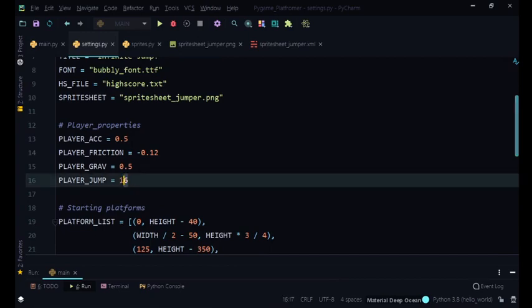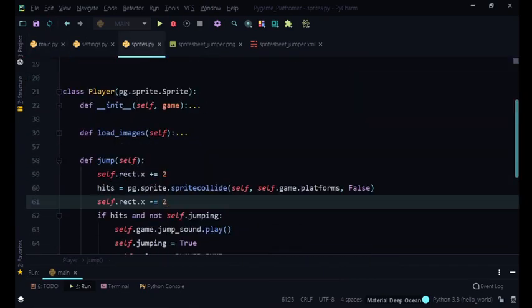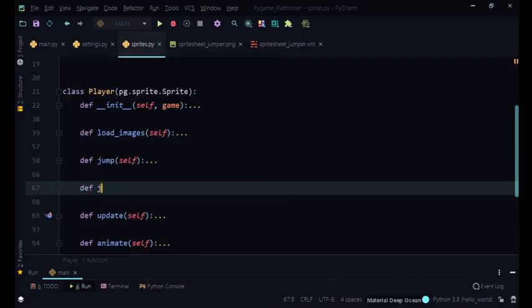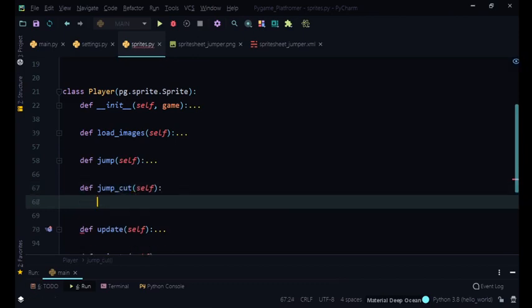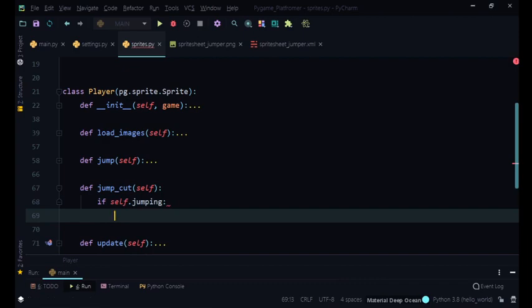And then here, instead of putting player jump as 16, I'm going to actually put it as 20. Pretty big, but it's worth it because we are going to be adding a jump cut method over here. So I am going to say def jump_cut. This is the one that cuts the jump so that the player only has a little jump if they just tap the key. So we're going to say if self.jumping. We don't want to cut the jump when the player is not jumping, because that would be quite weird.